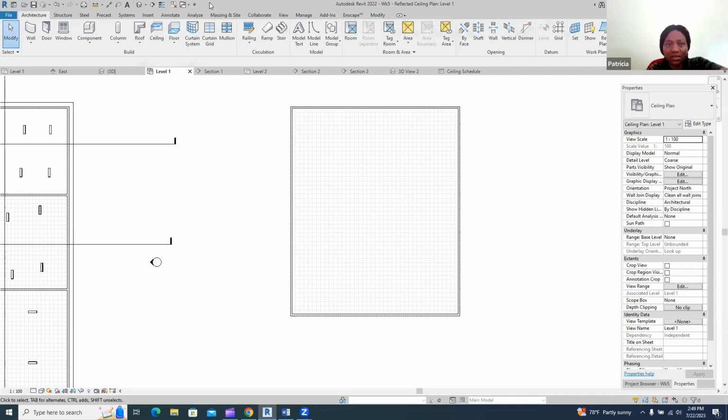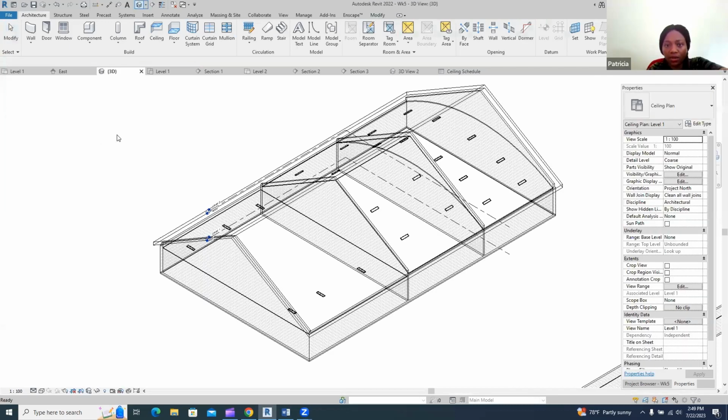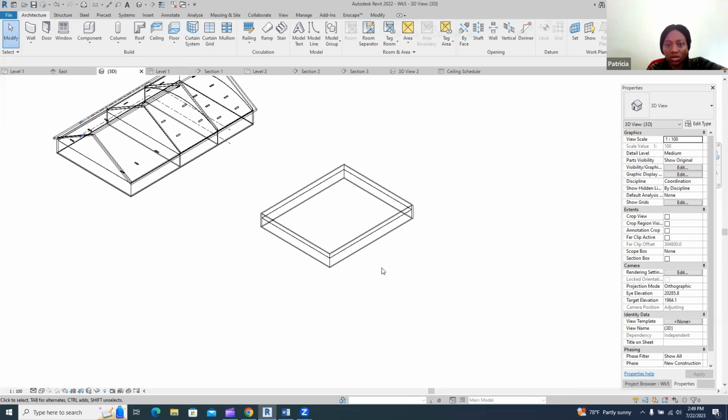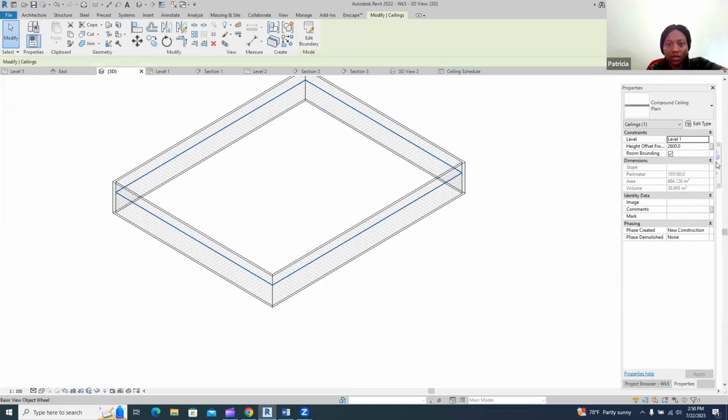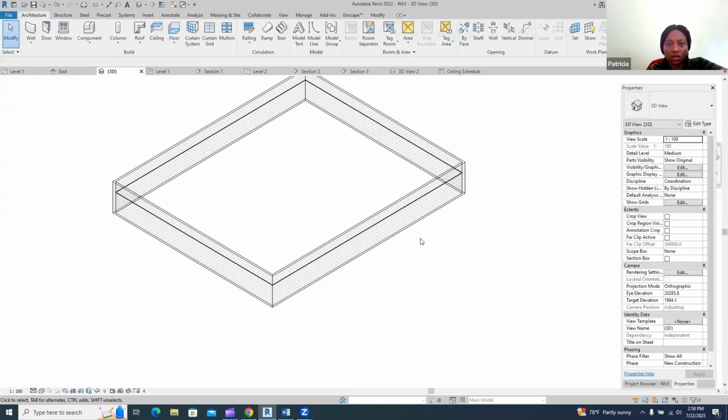So if you want to look at it, go to the 3D house. And so this is the new one we have made now. This is our ceiling inside here. I've selected the ceiling. So is that clear now?